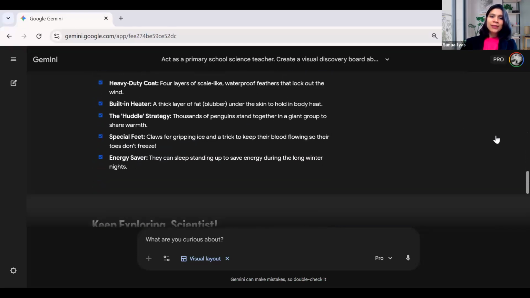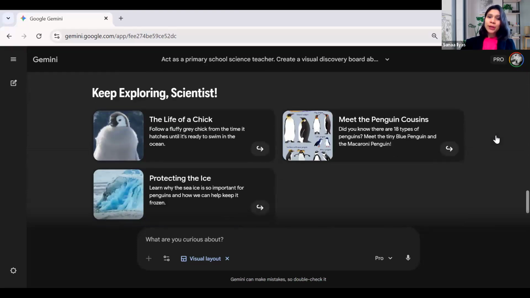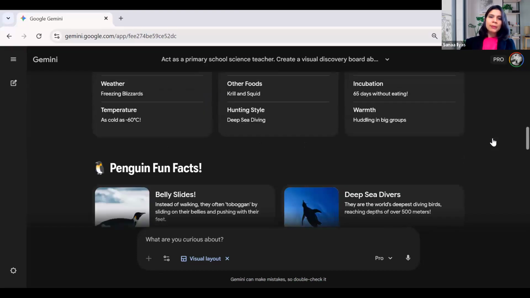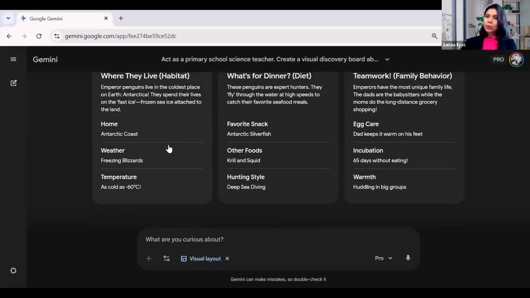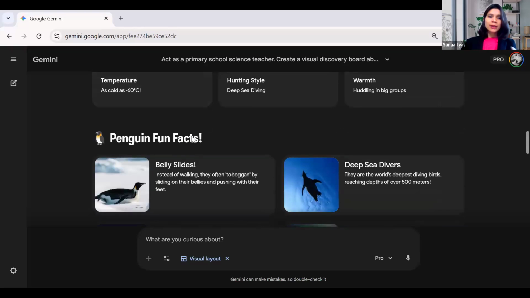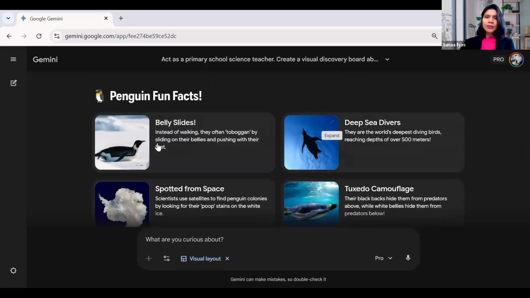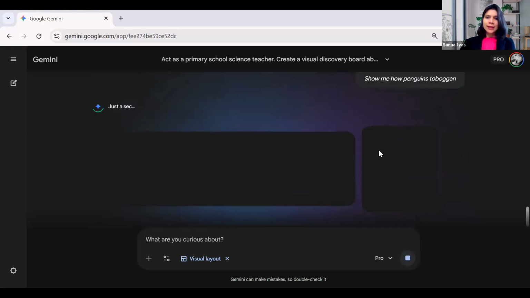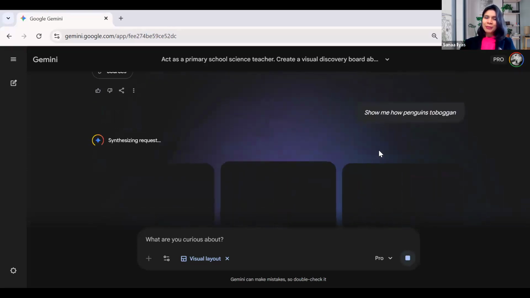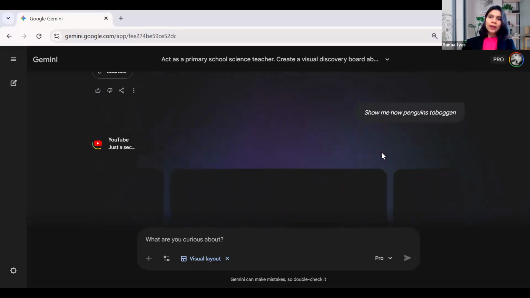And then the survival checklist. Keep exploring. For example, any card that you click, this is the next input that it is going to take within the chat. Now, for example, I'm clicking this. Here you would see that it is working on creating more information, again in a visual layout format.